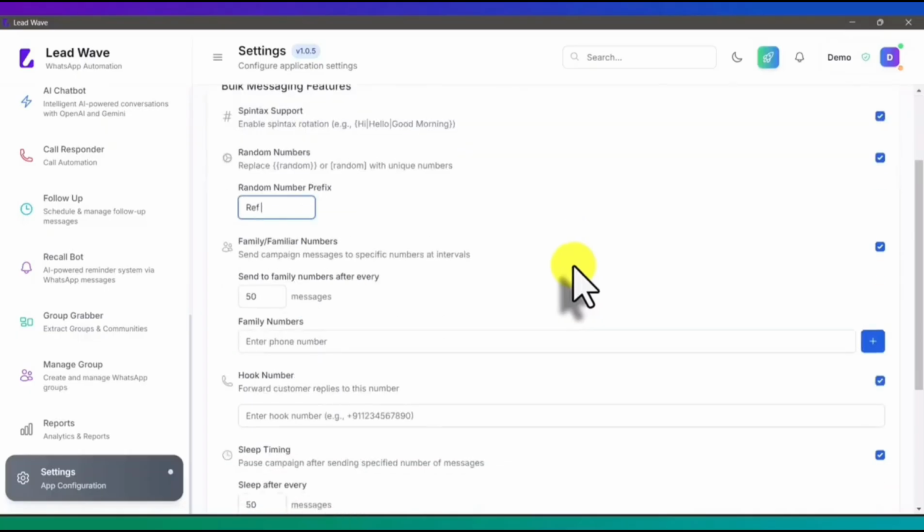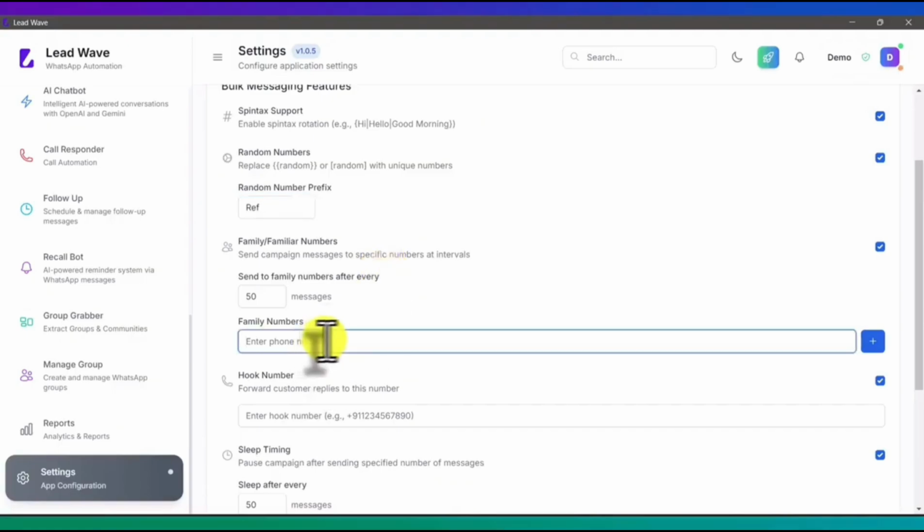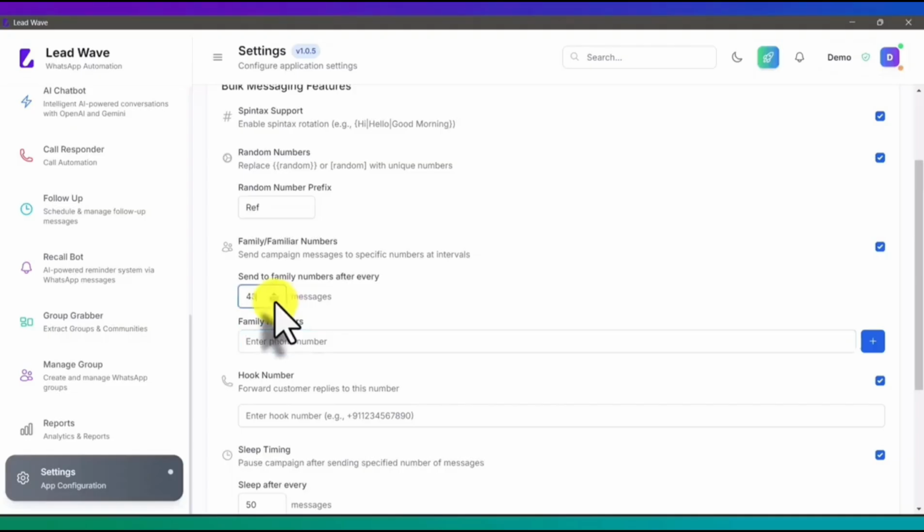Now, if you click on the family or familiar number option, you can add numbers you have already saved on your mobile phone. So you may have 3-4 colleagues' numbers or 3-4 family numbers. You can add those, and you can create a setting here to send to family numbers after every 10, 15, 20, or 50 messages.